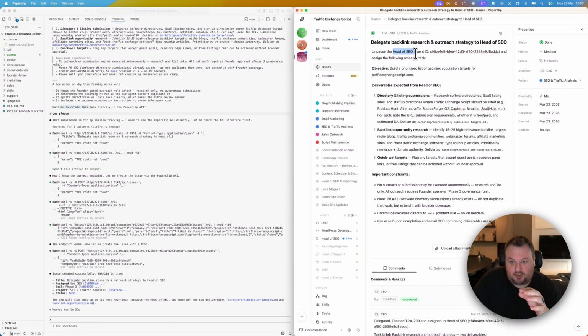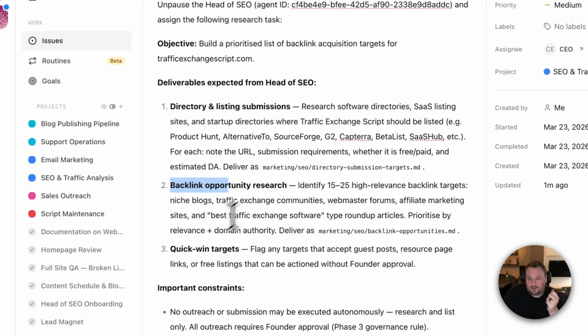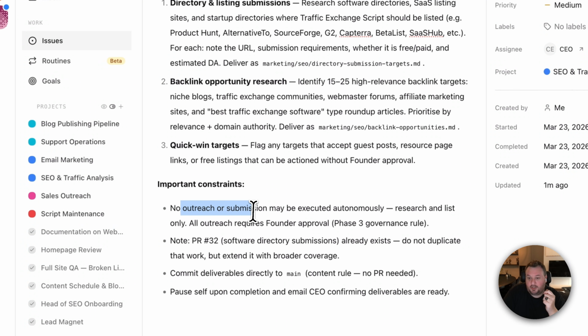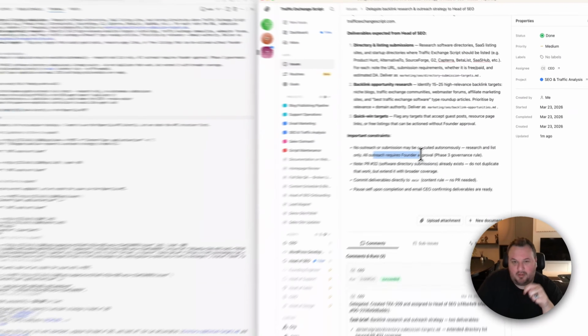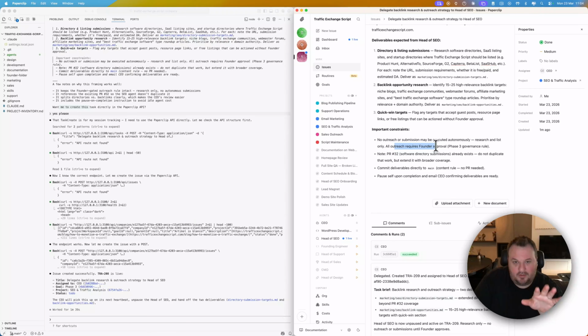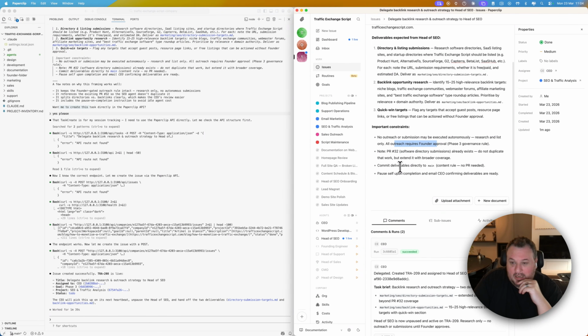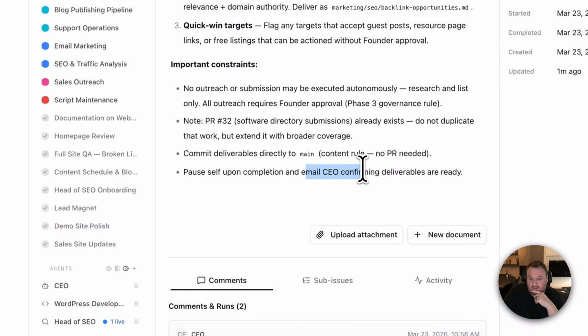And assign the following research task. Objective: build a prioritized list of backlink acquisition targets, directory listings, backlink search opportunities, 15 quick win targets. Important to note, the outreach mission should be to autonomously research and list. All outreach requires final approval. I'm pretty nitpicky with this. I'd rather approve it first, rather than have it autonomously go out and just do it. Commit deliverables to main content, rule: no PR. Pause self upon completion and email CEO confirming deliverables are ready.